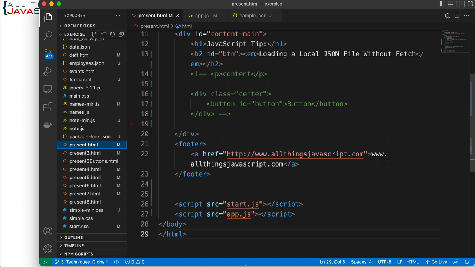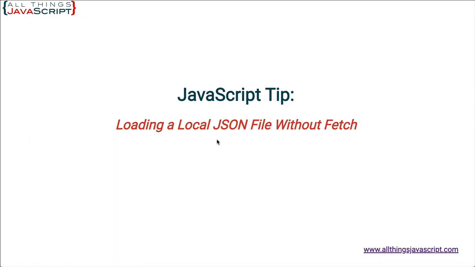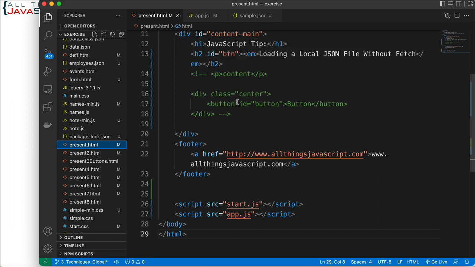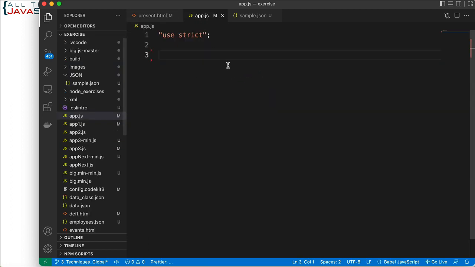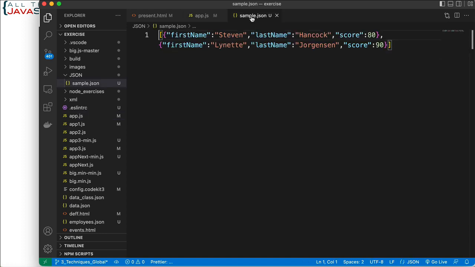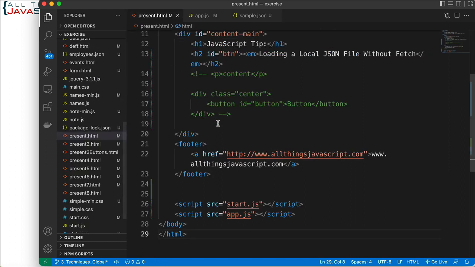So first off, I have this HTML file, present.html. This has the same content as what I'm showing here. All right, exact same content. That's the same HTML file. Then I have a JavaScript file. Right now there's nothing in it. And here's the JSON file I'm going to load. So very simple, just has a couple of names in an array, two objects with names in an array. That's what we're going to load, just to show that we're able to do that.